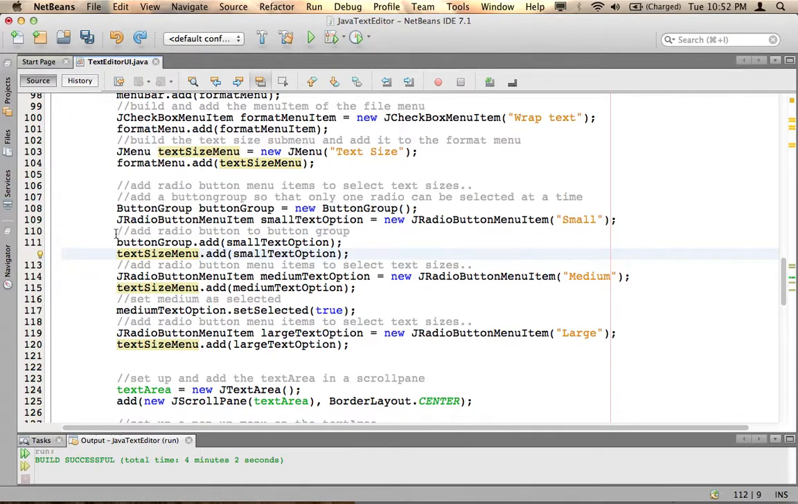So you'll notice that I've added these two lines here. Okay, so you just go ahead and type those in, create the button group at this line, and then under the first menu item, radio button menu item, you just put this statement in, button group dot add small text option, which is a reference to this particular radio button menu item.